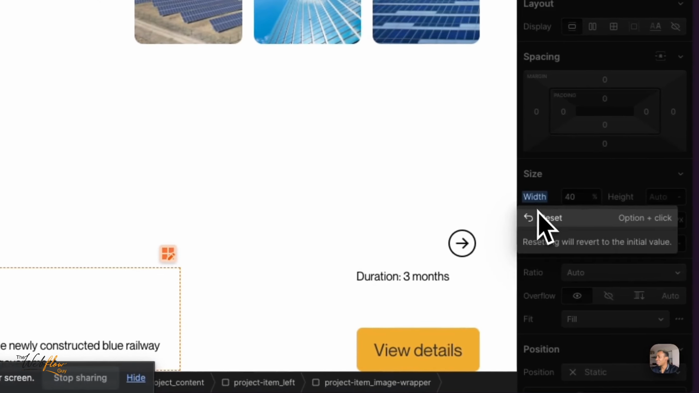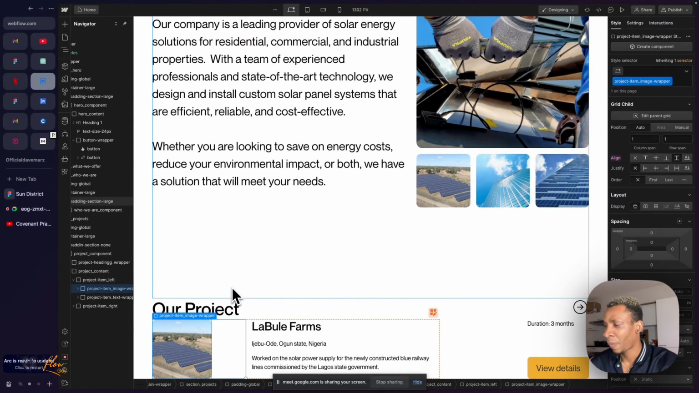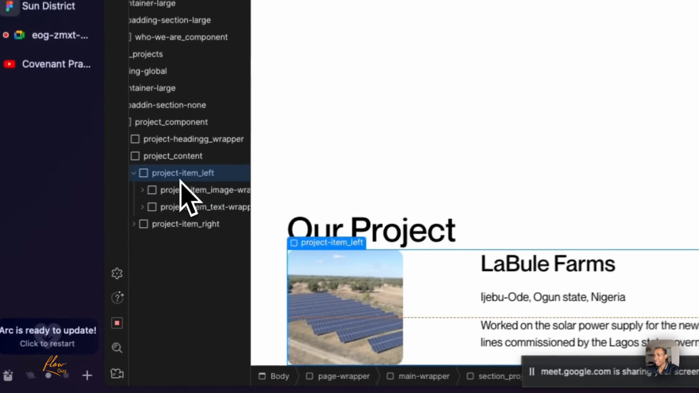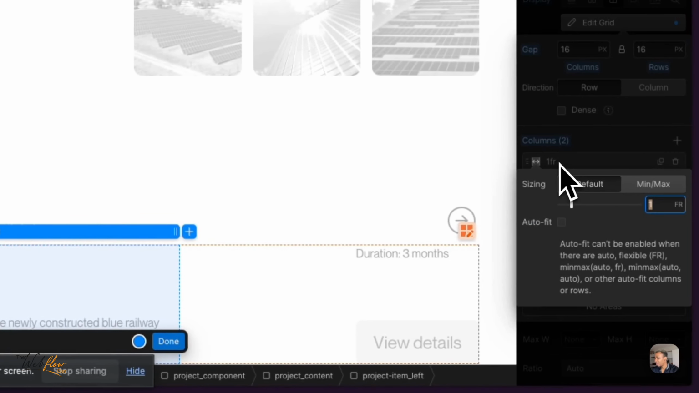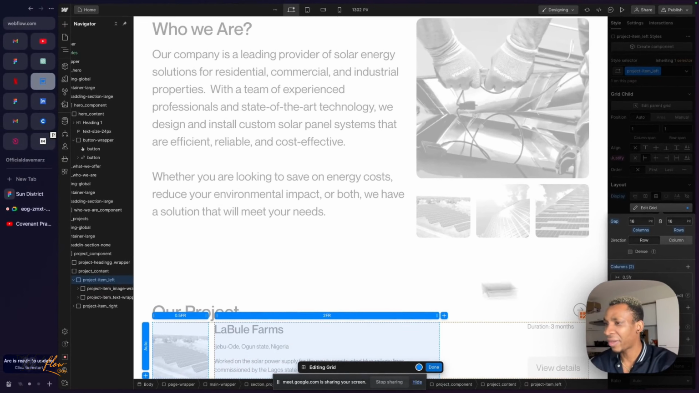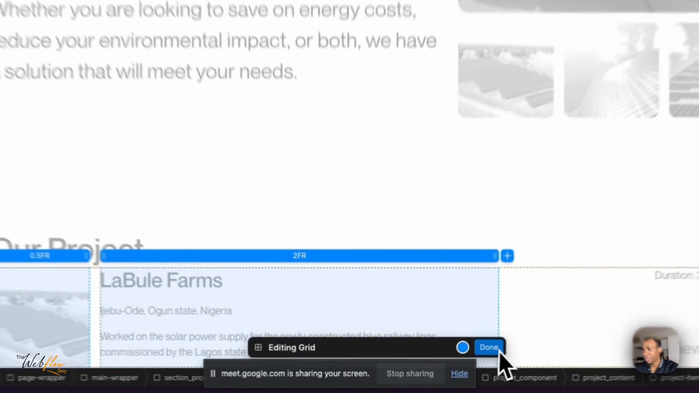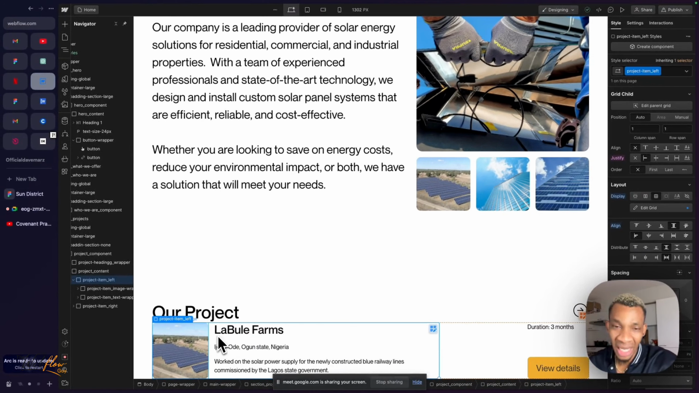Let me make this one 100%. Okay, great. We're almost there, if not, we are there already. I'm going to give this first guy, instead of 1 FR, maybe 0.5 FR. Good, more smaller. So 0.5 FR for the first item or cell, and 2 FR for the second guy. And yep, that is solved. Sometimes grid can be a little bit weird and overwhelming. We just have to start tweaking, trying different possibilities.